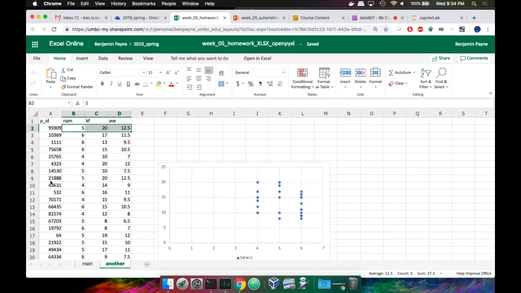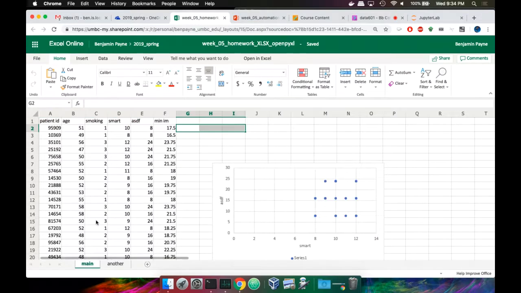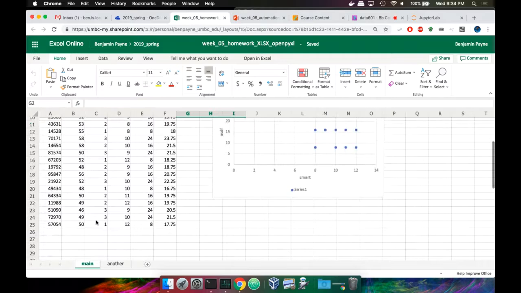Some patients only exist on this one. Let's look at 111. Yeah, 111 does not exist as a patient record on the main worksheet. So I would have to add 111 as a patient. These will all be blank, and then these will be populated with the values from another. Good. I think that covers the goal. That's correct.